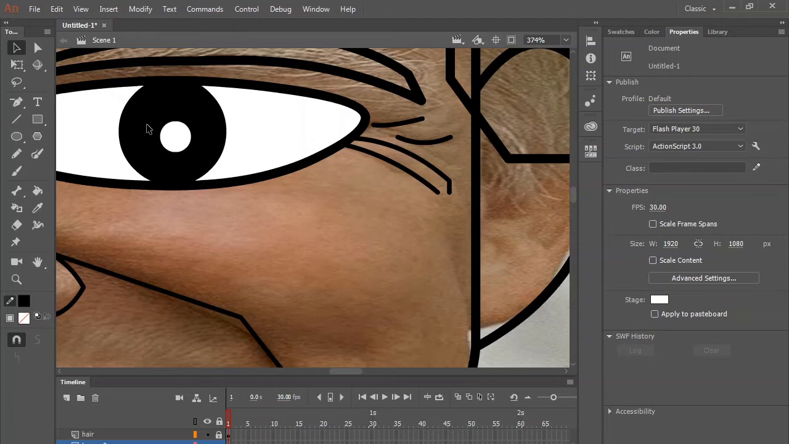So let's cut and paste in place. Edit and paste in place. Okay. Now let's move one more step toward coloring the face of your character.